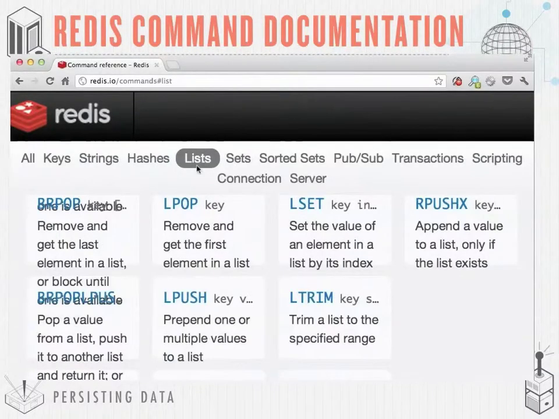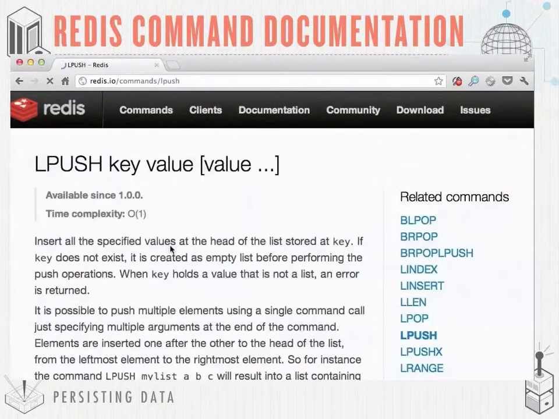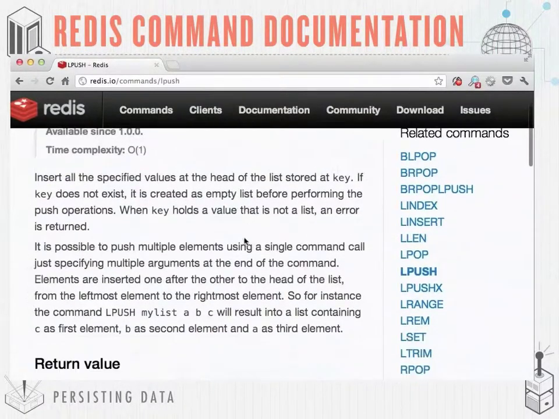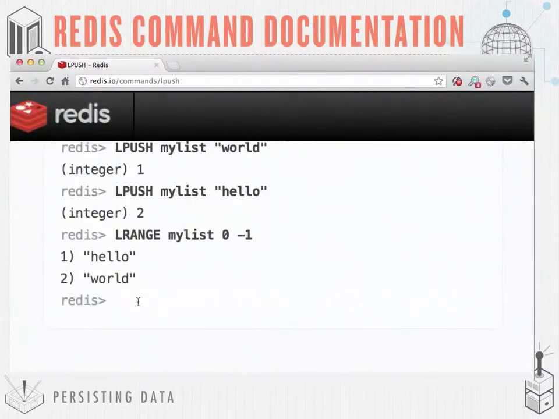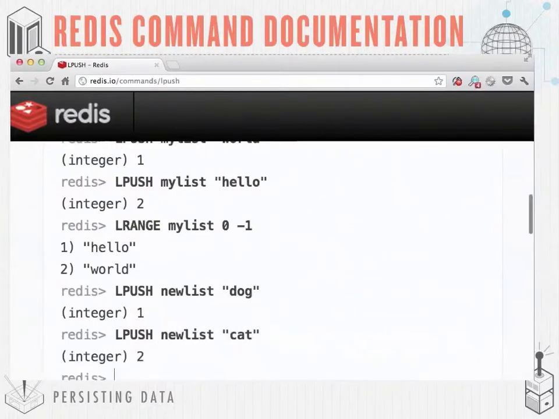Let's say I wanted to learn about how to use lists. I can go to the lpush command, which means just push a new value onto a list. I'm going to go in here and experiment with this command. I can run lpush new list. I can push Dog onto that list, and then I can push cat, and I can see that my list is getting bigger, and then I can use the lrange command to get those values back. Pretty cool.